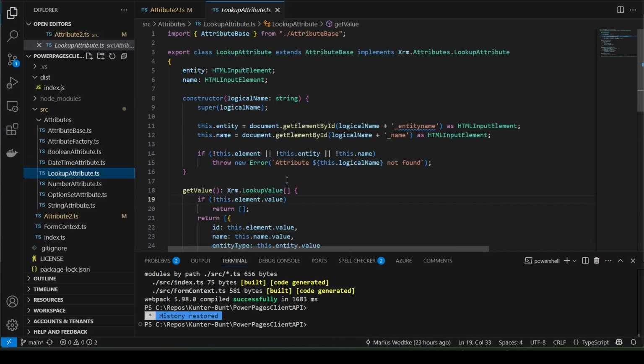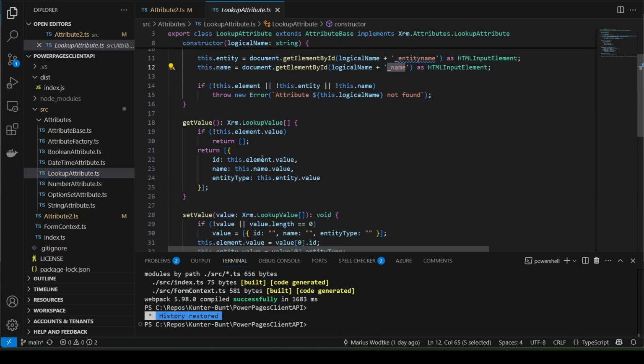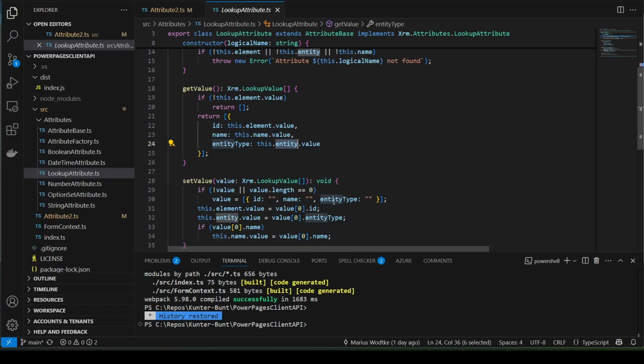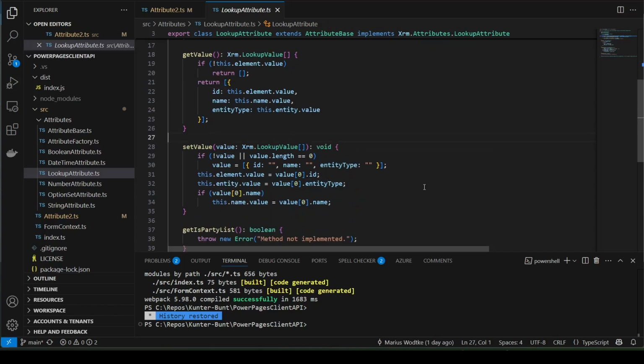And as already explained in the first attempt of the attribute2 class, the lookup attribute has this entity name and name fields. And if you want to get the value, of course, you can read all three. So the base element with the logical name of the field, then the name, which is the logical name _name, and the entity, which is the logical name of the field _entityname values. And with setValue, it's pretty much the same. You just set all three values.